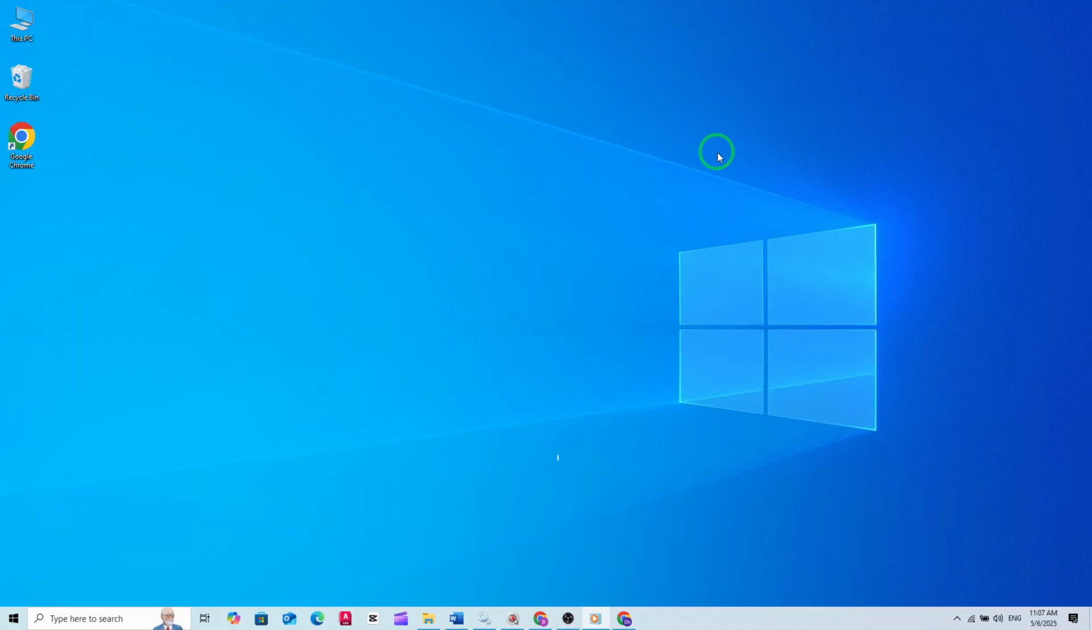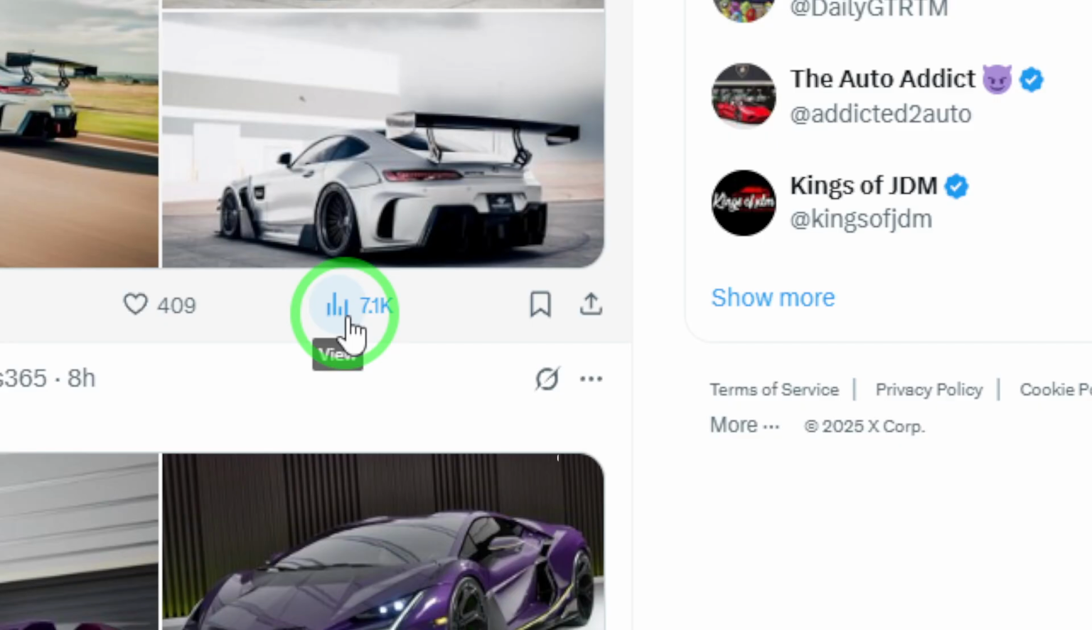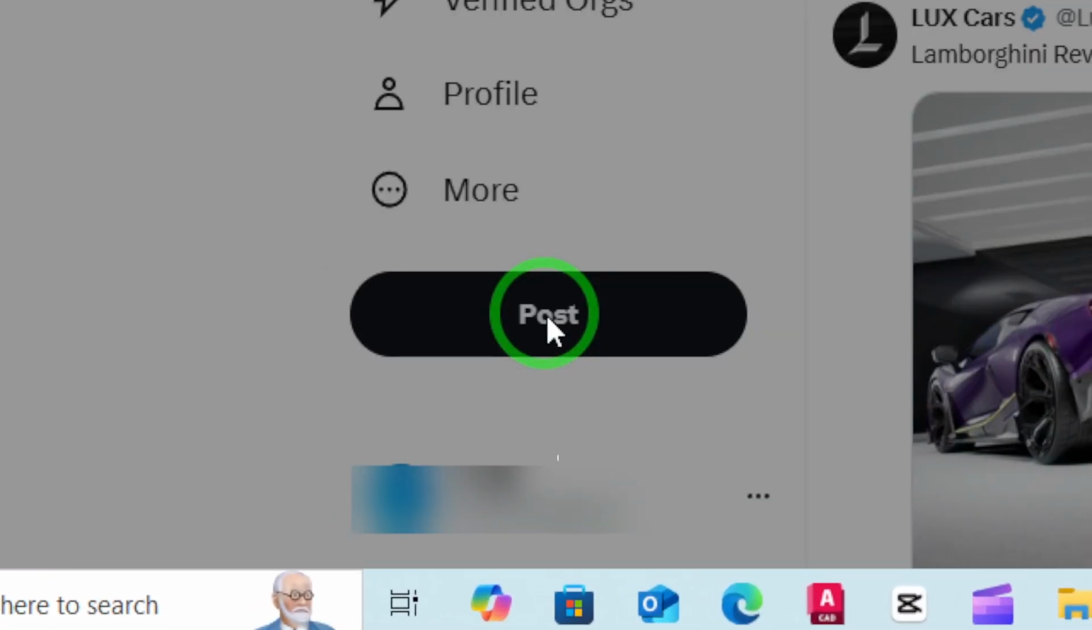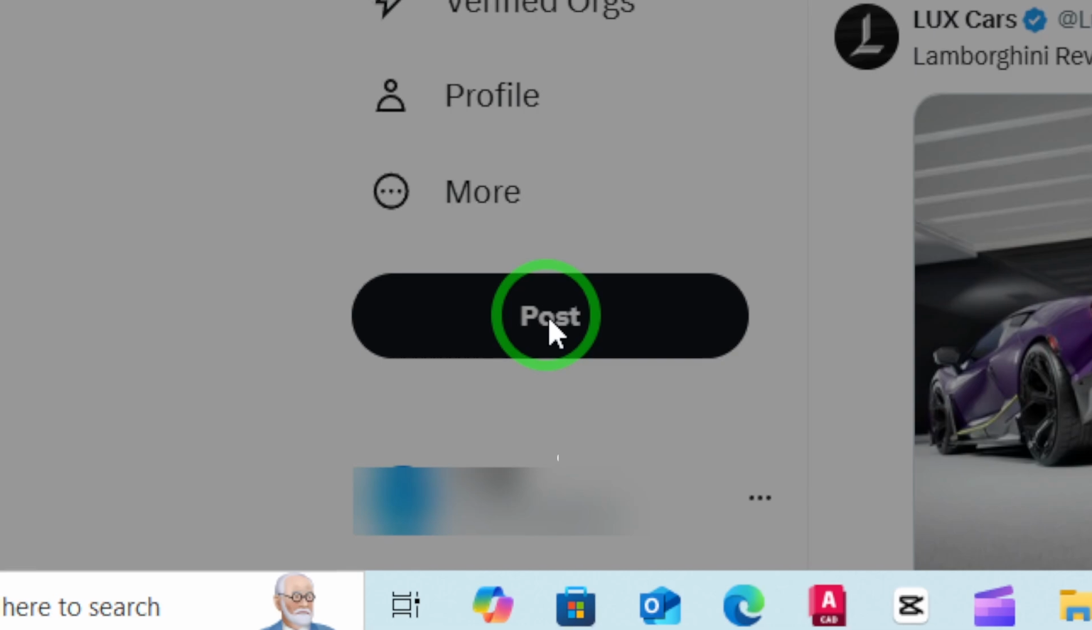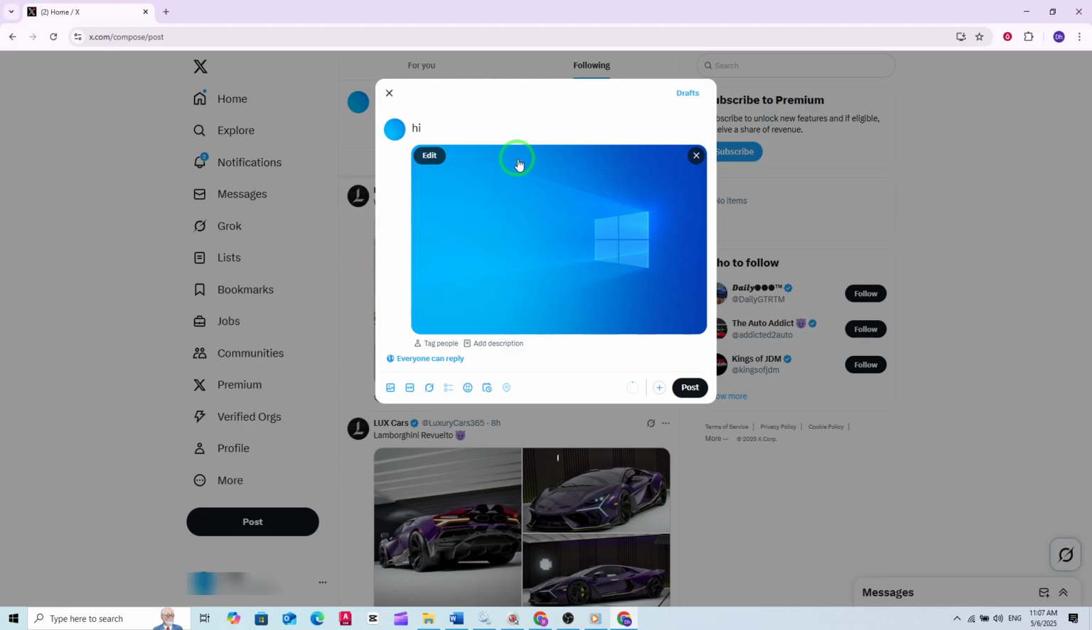Let's get started. First, open your browser and go to x.com. Once you're on your homepage, look to the left side menu and click on Post. This opens up the familiar Post Composer, where you can share your thoughts, updates, or even add media like photos and videos to make your post stand out. Now type out your post as you normally would. If you want to include images, GIFs, or videos, just use the media icons below the text box.